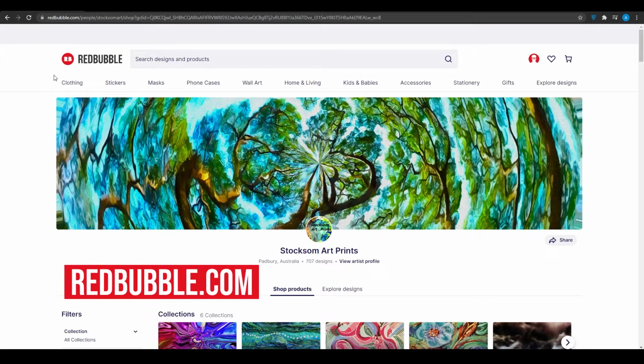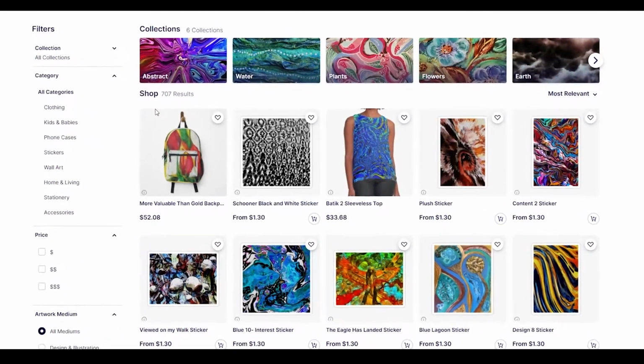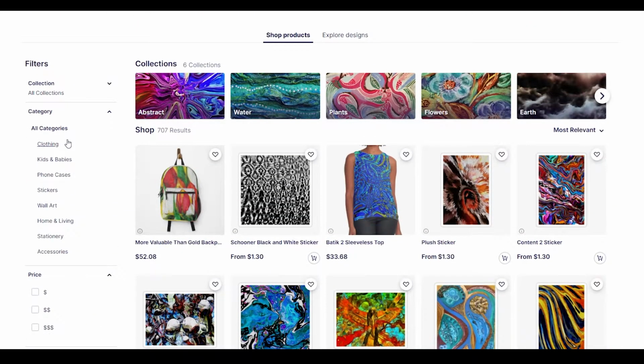Redbubble.com. So guys, Redbubble.com is basically the platform that you're going to be using for this particular method. Redbubble is basically a print on demand website, and over here you can see all the different things that they deal with. Now on the left side you have all these categories. They have clothing, kids and babies, phone cases, stickers, wall arts, home and living, stationery, and accessories as well. Depending upon what you want to sell, you want to choose one of these categories.